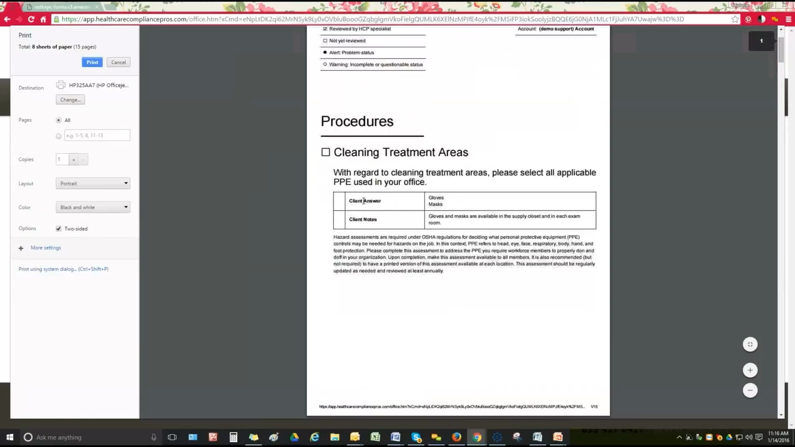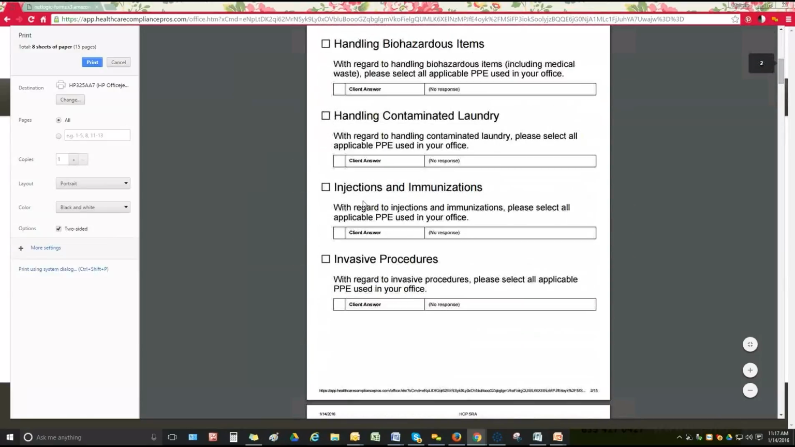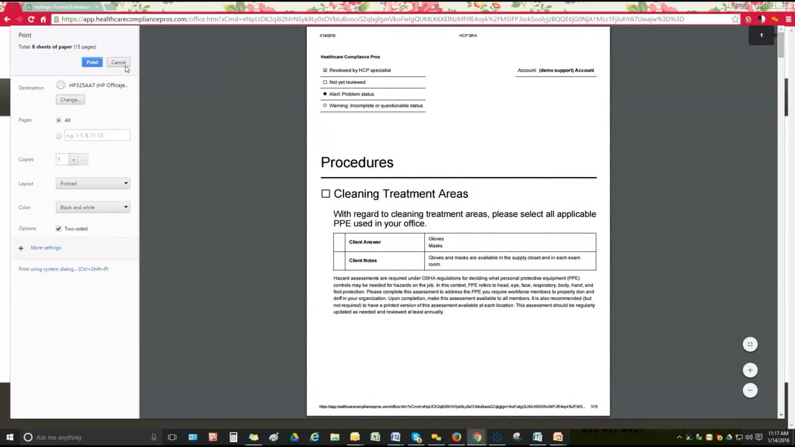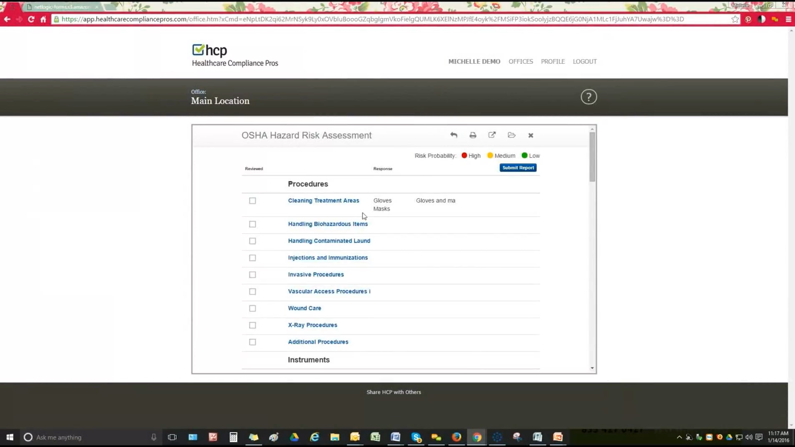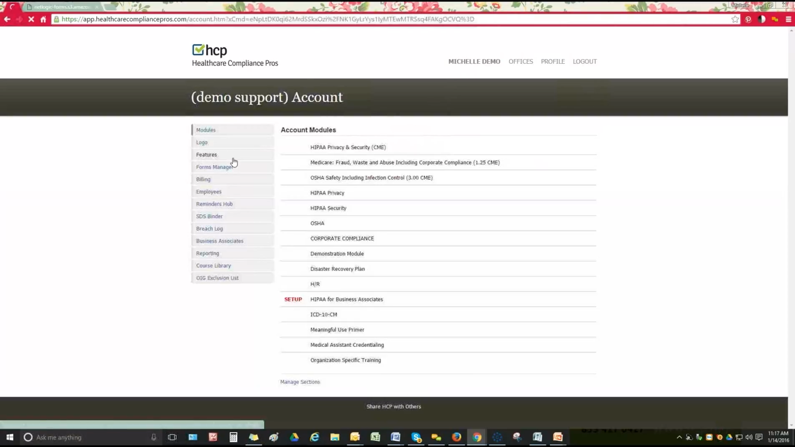You can print the report at any time. You can print it off even before you've answered the questions, just as an idea of what you'll be looking at. But it's nice to have a printed version of what you've completed. So again, that's the OSHA Hazard Risk Assessment, and OSHA would like you to complete that on an annual basis.